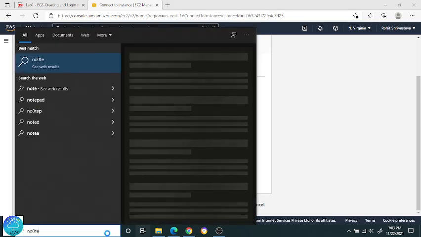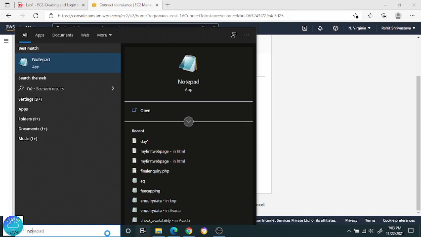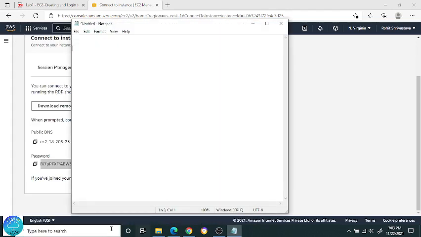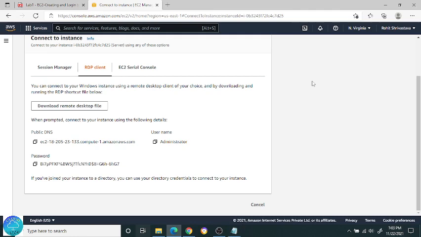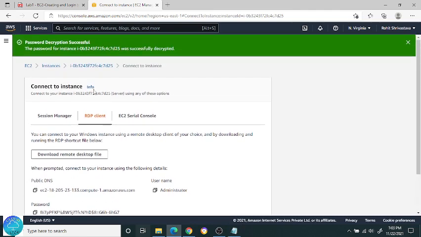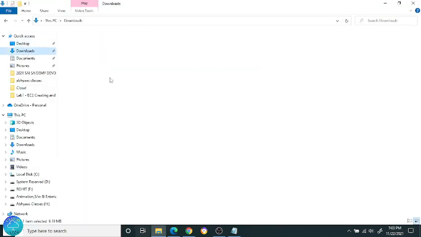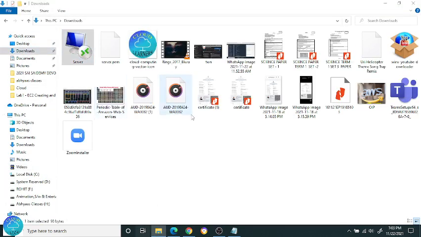I am just opening my notepad. Sorry. I'm going to paste it over here after copying it. Now the basic difference between the two methods that I have told you, download remote desktop file and so on. See, if I use this, my download remote desktop file, this is the server that I have.